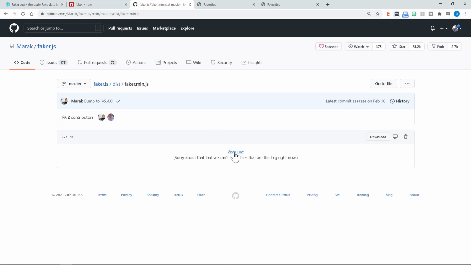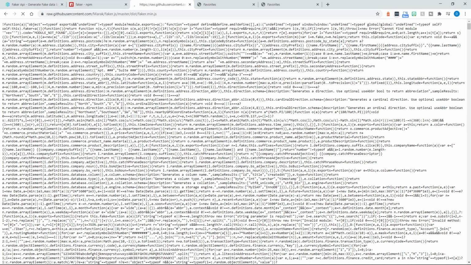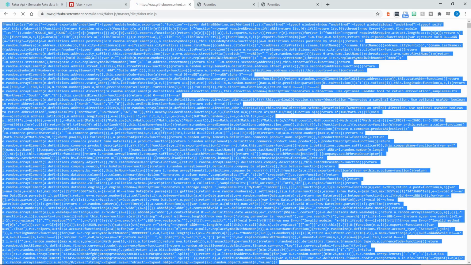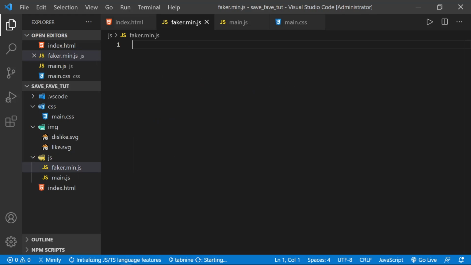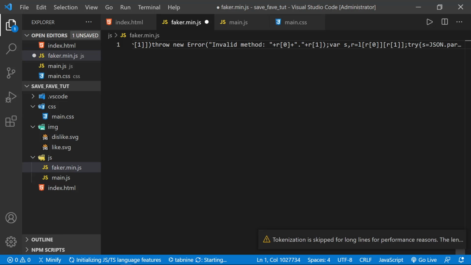Once you're here, you have to click View Raw, and you get the huge raw minified JavaScript. You can press Control-A to select all, and then Control-C to copy all of that. And if we go back into Visual Studio Code, here inside the JS folder, we can create a new file, and we can just call it faker.min.js. Should have an empty file, and this will be large, but we'll paste in this faker.min.js, and it may take Visual Studio Code a little while to process it. I'm going to go ahead and save.